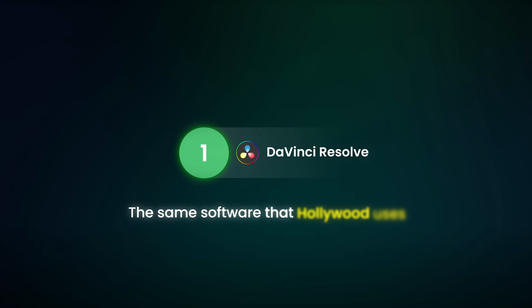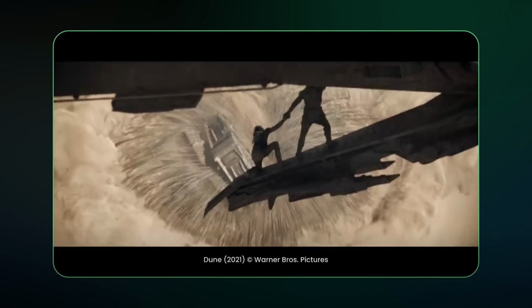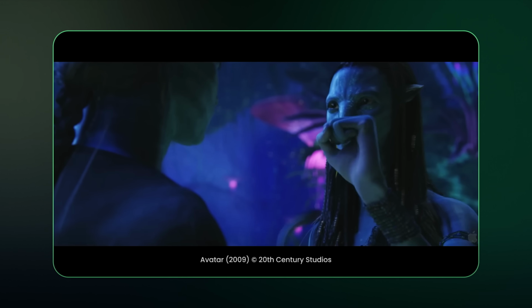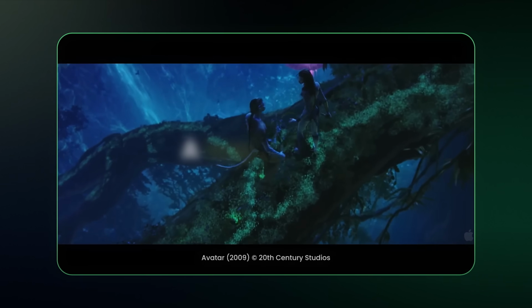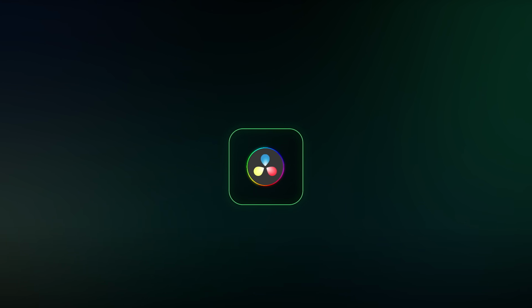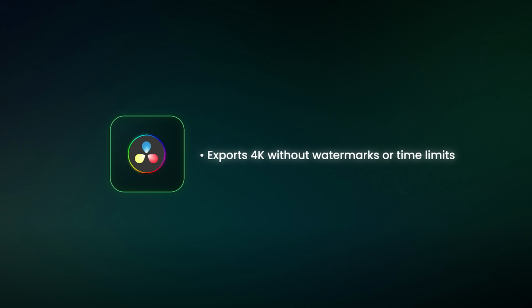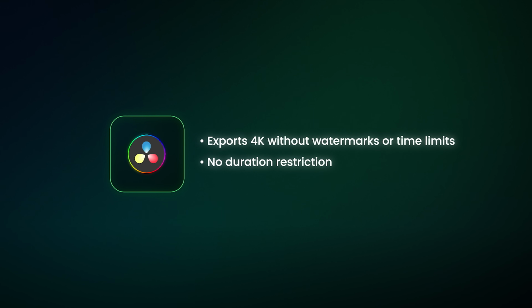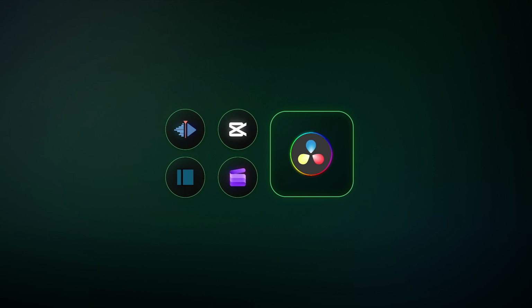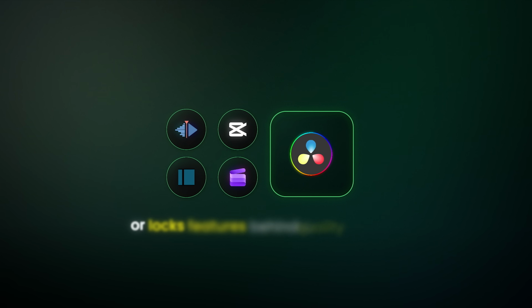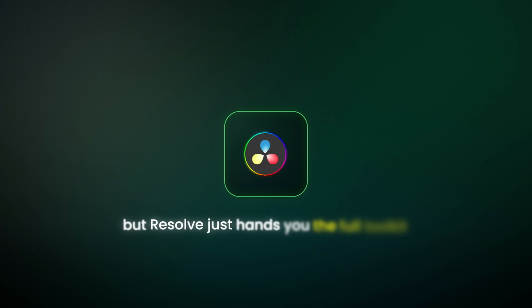This is the same software that Hollywood uses. Actual movies you've seen in theaters, like Dune and Avatar, were color graded in DaVinci Resolve, and somehow the free version gives you almost everything the professionals use. The free tier exports 4K without watermarks or time limits, and there's no restriction on how long your projects can be. Every other editor on this list either caps your quality or locks features behind a subscription, but Resolve just hands you the full toolkit.